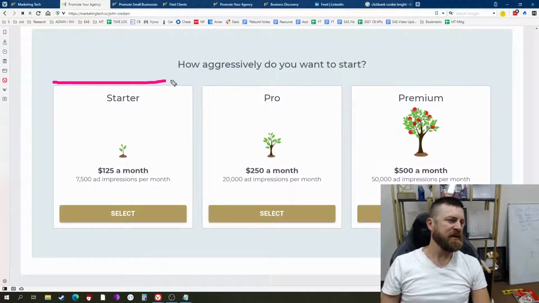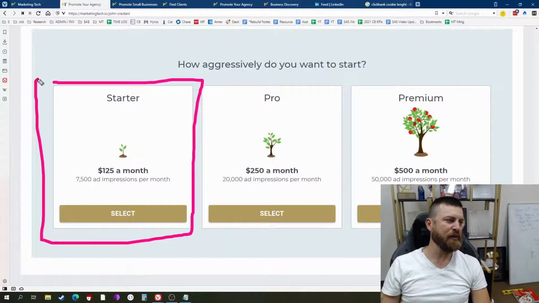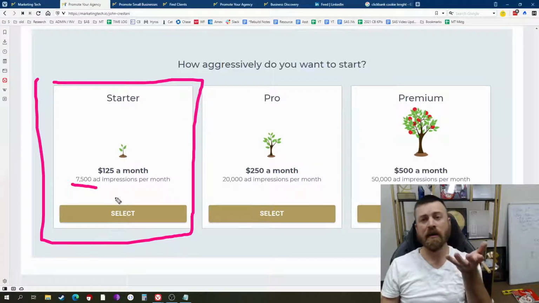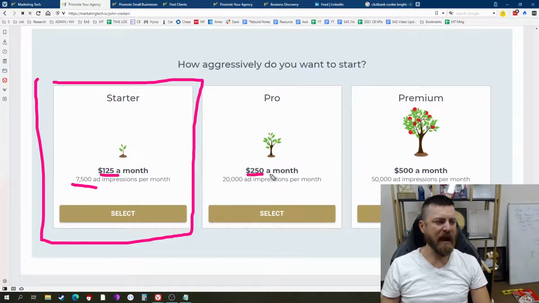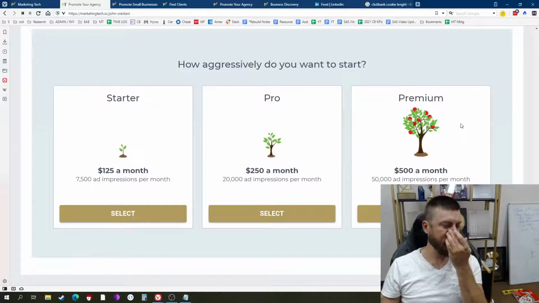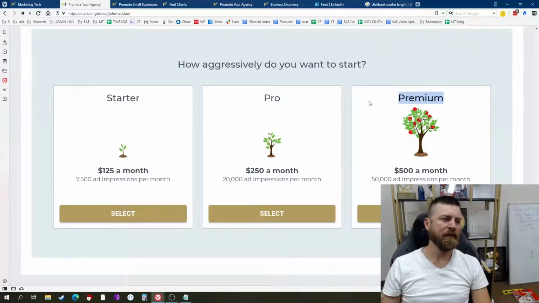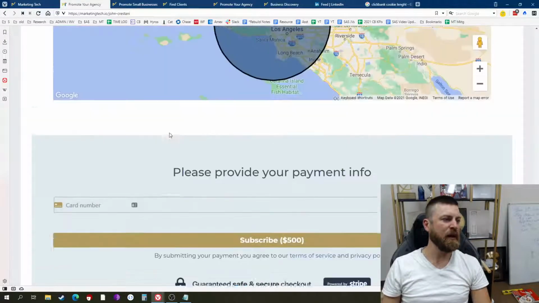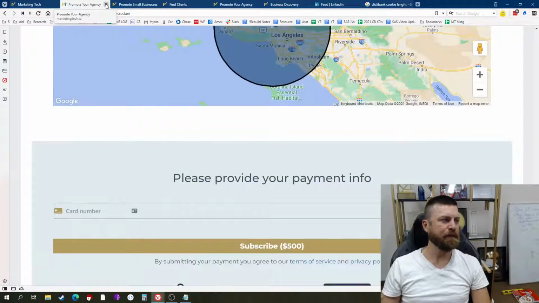Now, here's the different packages. As you know, you get a lot of impressions, and we're giving them to you basically at cost. As you notice, the packages are half the price of what the other packages are. So you can sign up depending on how aggressive you want to get. You can sign up for those.